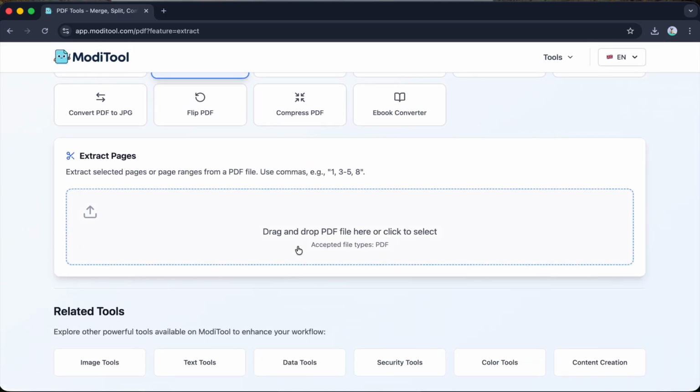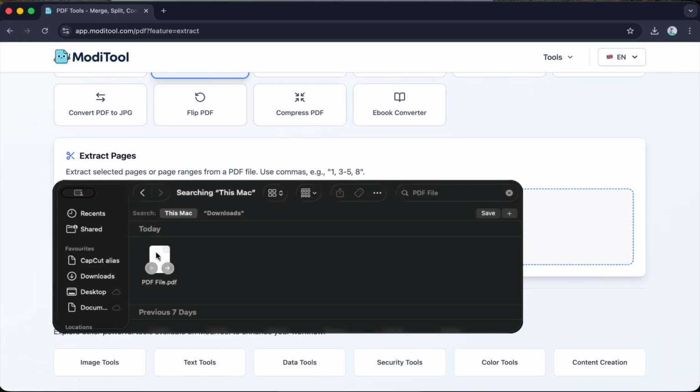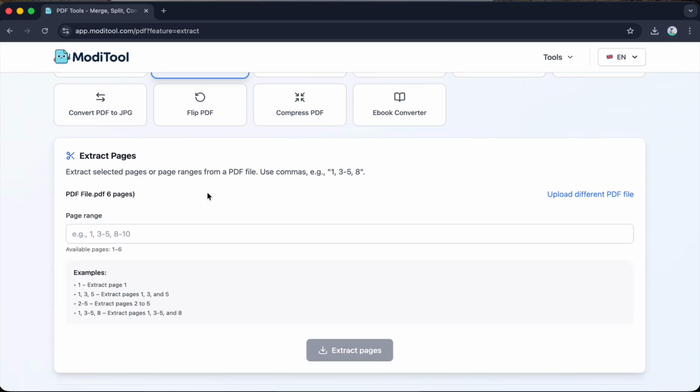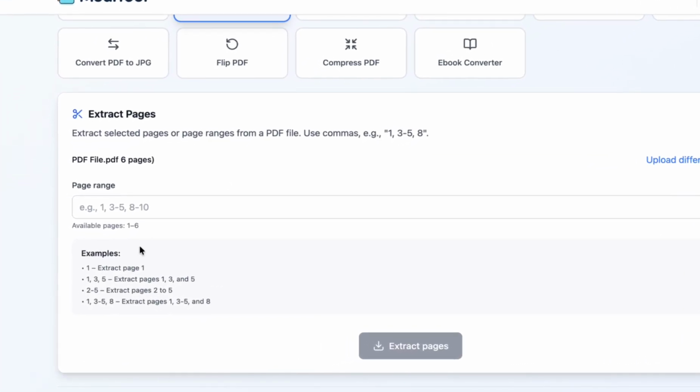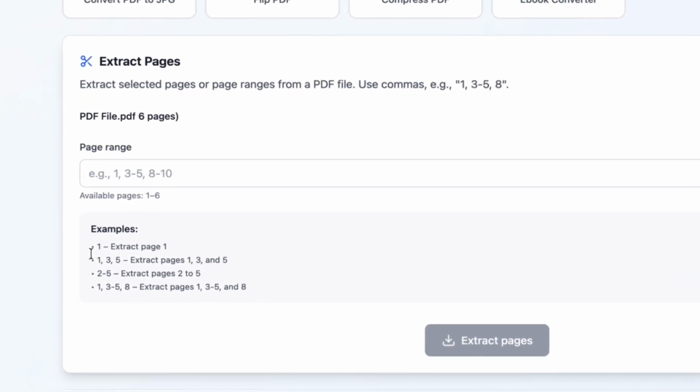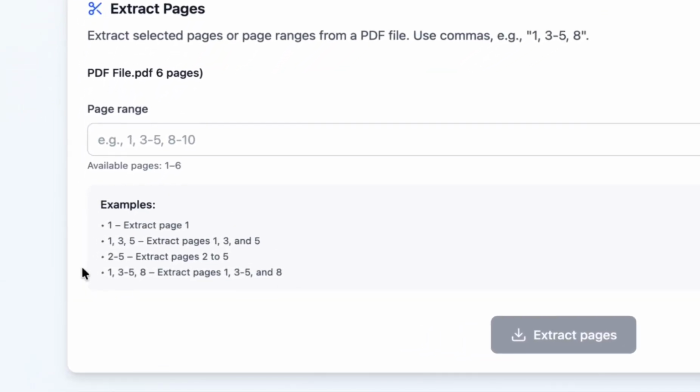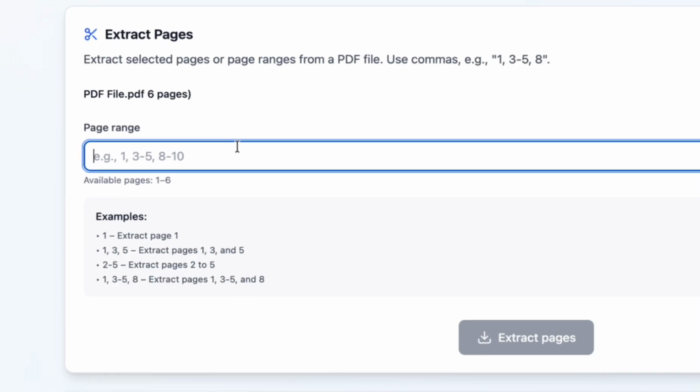After clicking it, upload the PDF file you want to work with. Below the input field, you'll see a few examples showing how to enter page numbers for a single page, multiple pages, or a page range. In this case, I'll extract pages 1, 3, and 4, so I'll type.